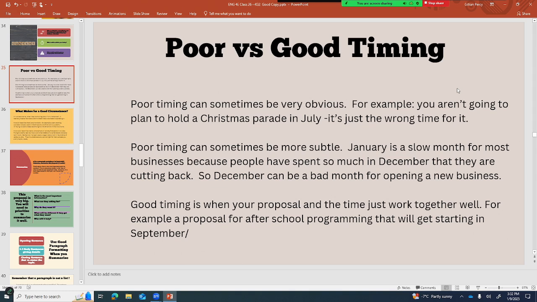For example, January is a slow month for most businesses because people have spent so much time in December spending their money that they're usually cutting back. So January could be a really bad month for opening a new business, even if it was something that was, say, winter related. Good timing is when your proposal and the time that you're planning to do it just work together really well. For example, a proposal for after-school programming that's planning to get started in September.